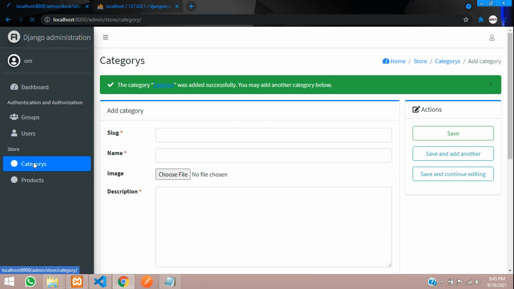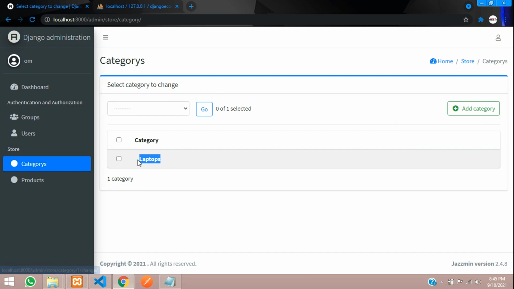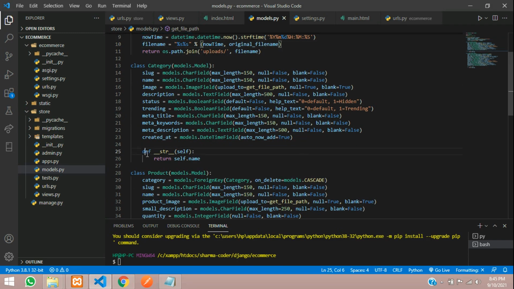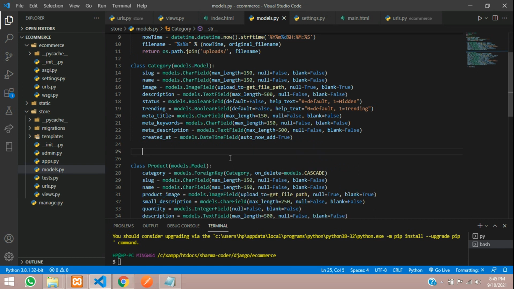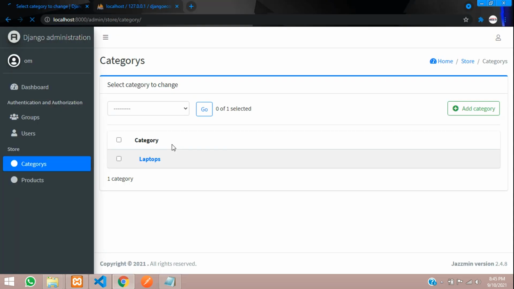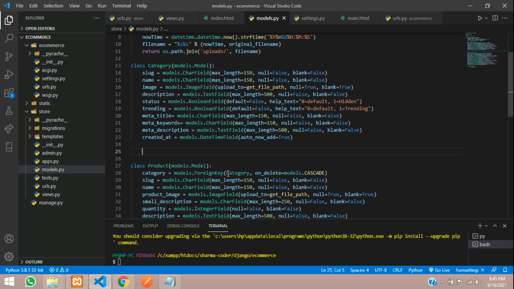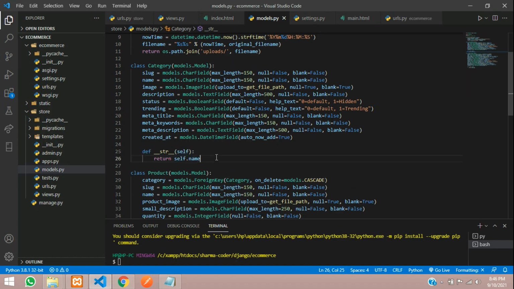So when you go to this categories, you can see this laptops, right? This is coming here because of this thing what we have given over here. So if you just remove this and refresh, you can see category object 1, it will show over here. So you can see category object 1 and 2, and then it will just increment like that. So you can give anything if you want the name or the slug or the description.